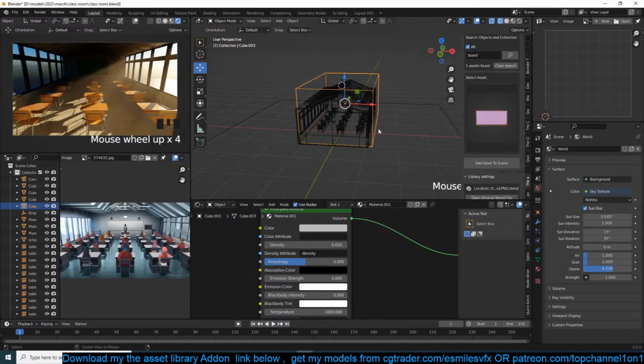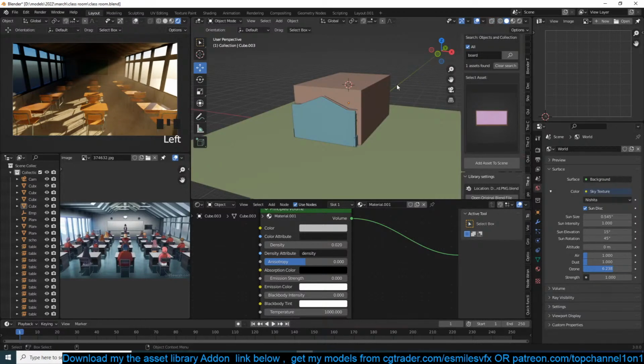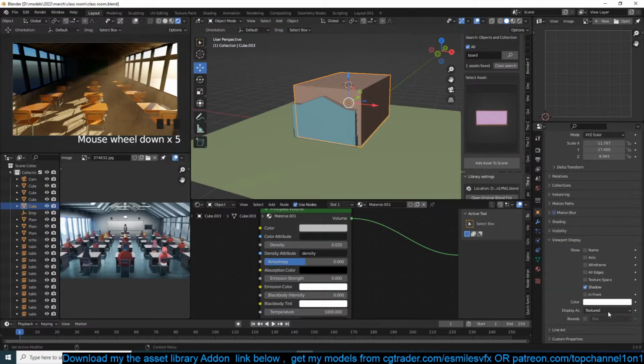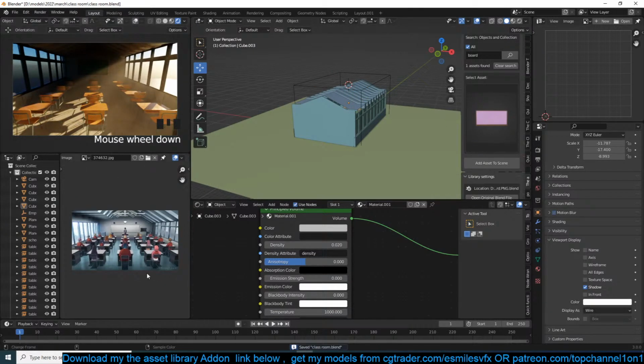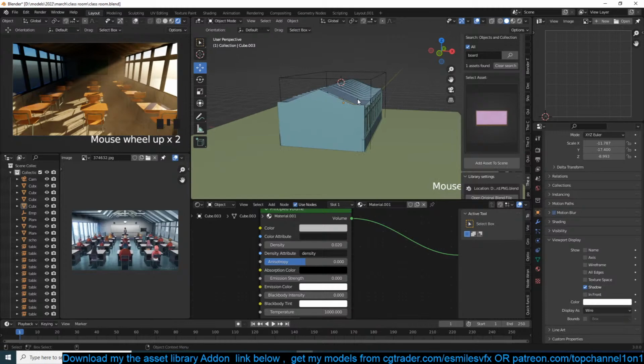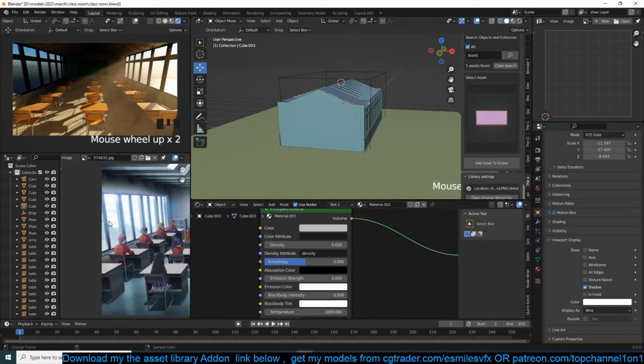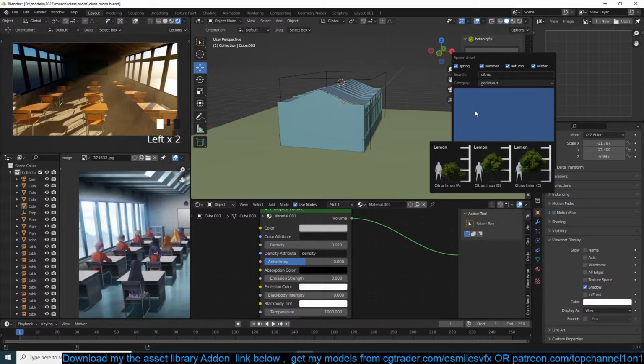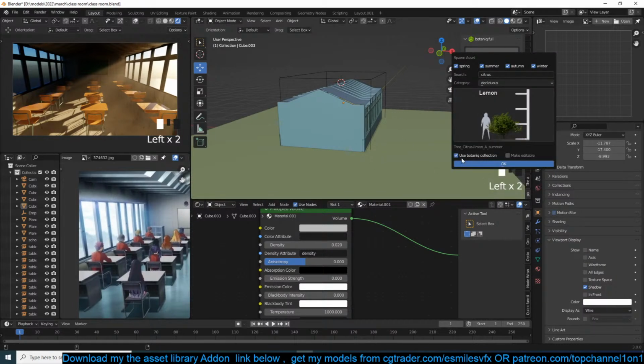So let's add some trees in the background, because right now it looks a bit empty. So let me see what they have here. They have a few trees, so I'm just going to use the Botanical add-on for that.